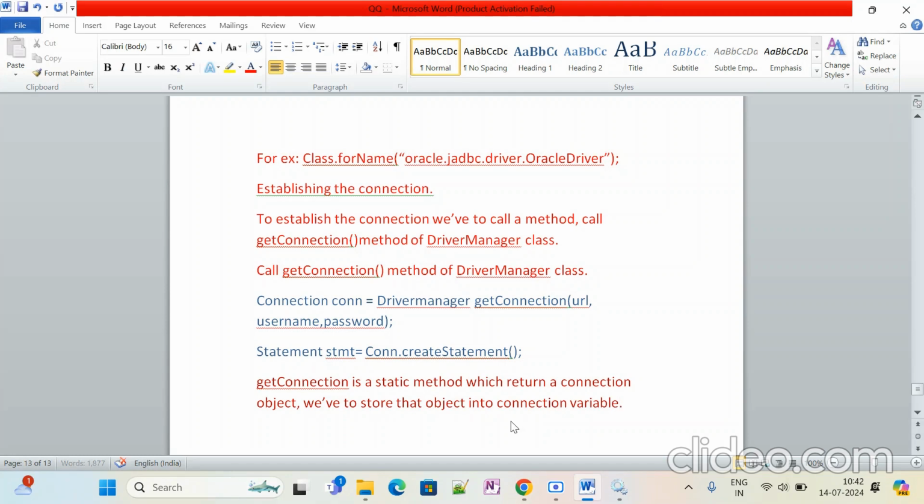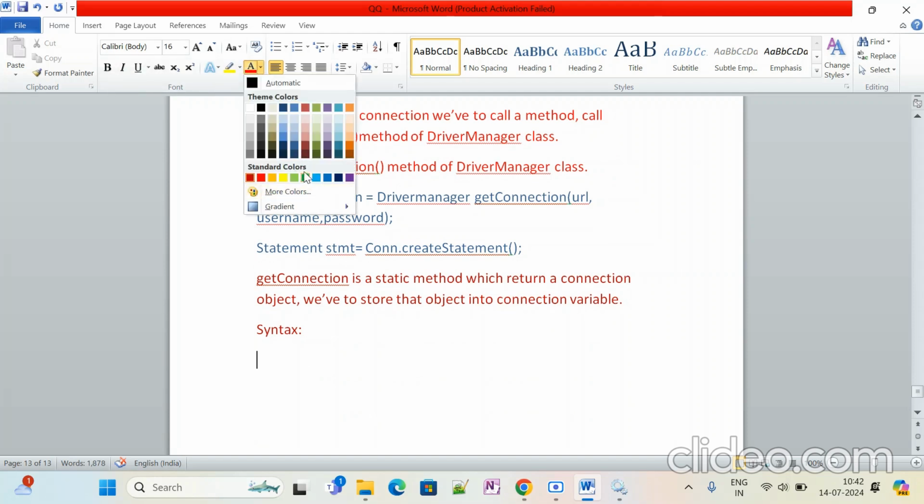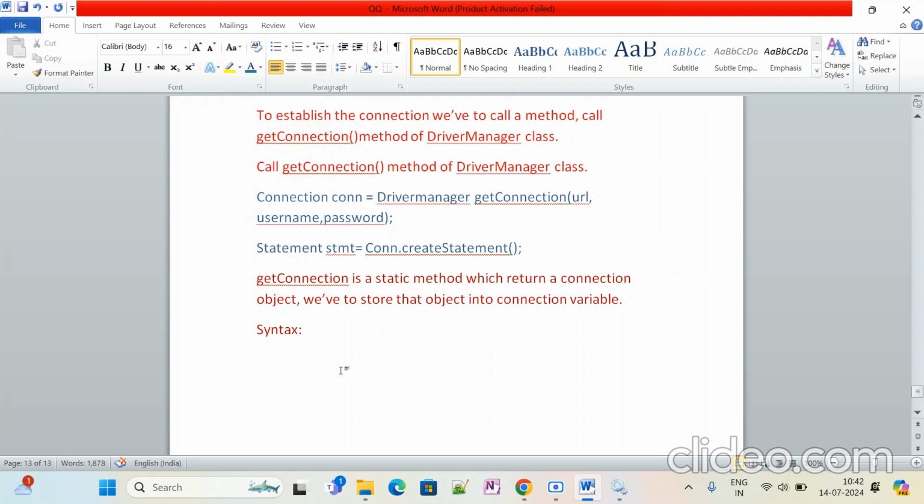Okay, and how will we write the syntax here? First we will write the right side, then the left side. So to get the getConnection method, by using this URL, username and password, three parameters, how to create the object with the Connection statement. Okay, here let me write it. So Connection. Okay, first I'll write the right side one.